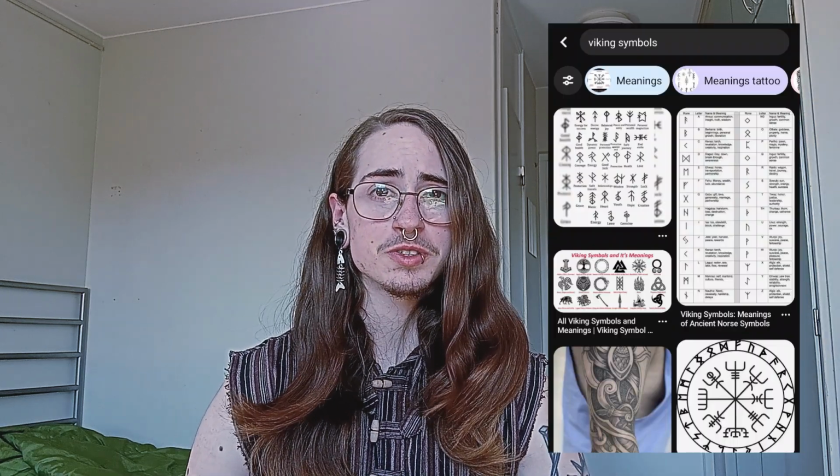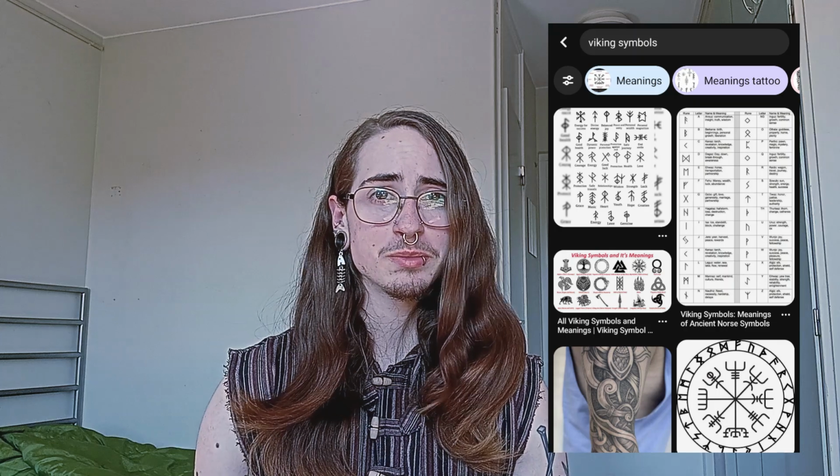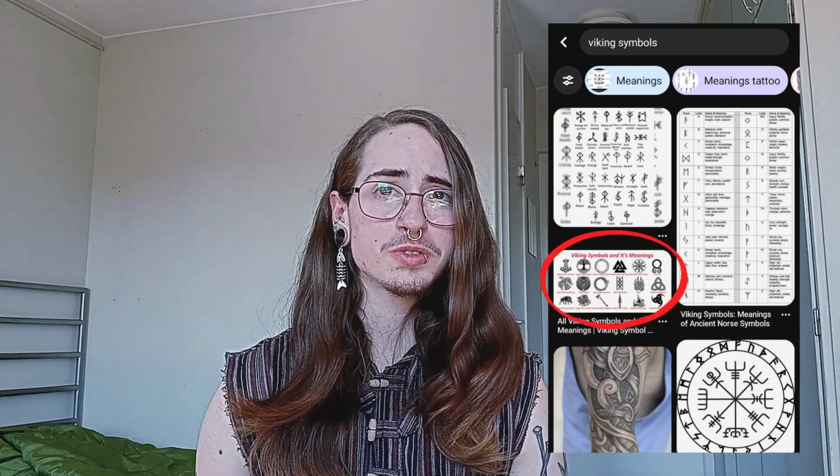So instead, what I decided to do was go to Pinterest, type in Viking symbols, choose the first overview post I could find, and then go through these symbols and tell you guys which ones are actually historically accurate Viking Age symbols. So before I show you this image, I just want to make sure that you guys understand what I mean by the term Viking symbols.